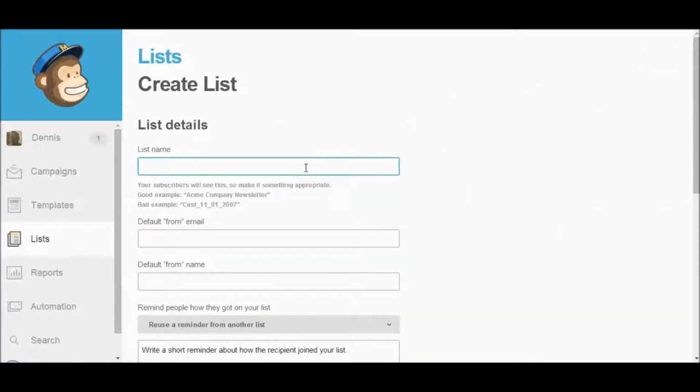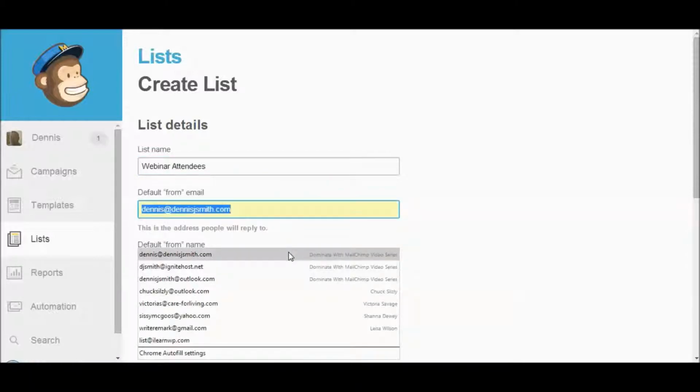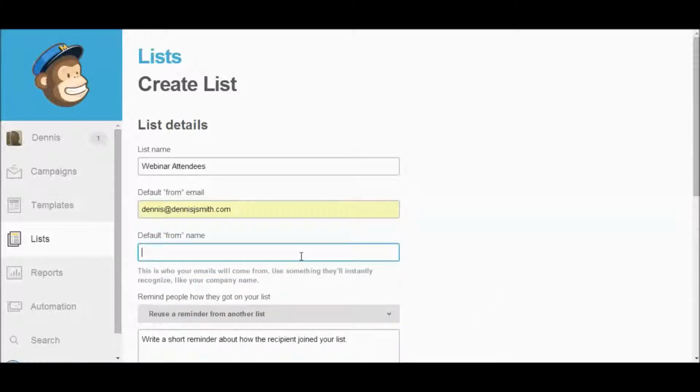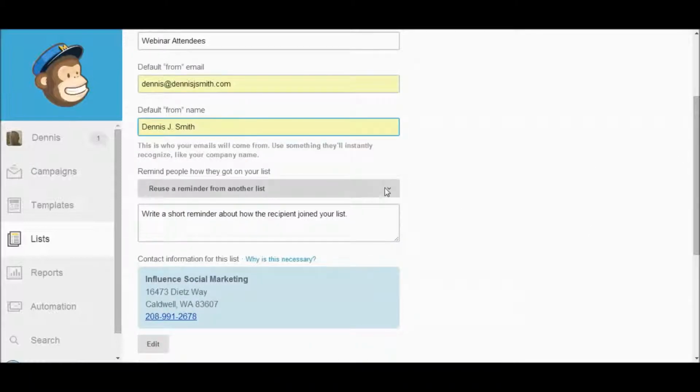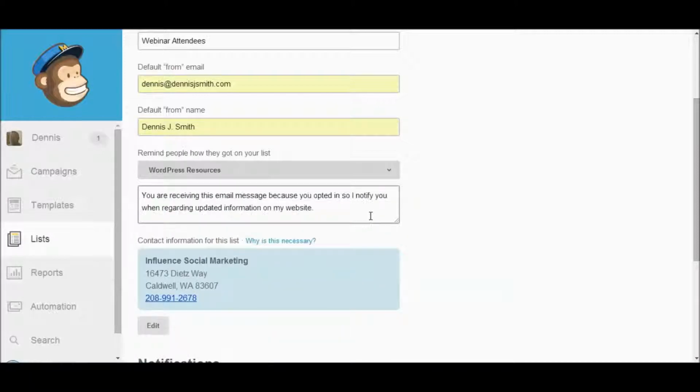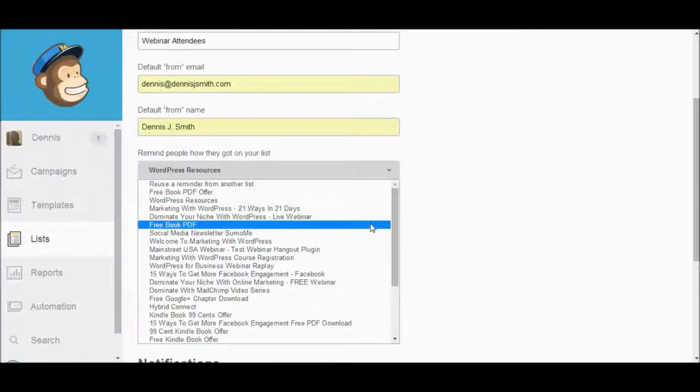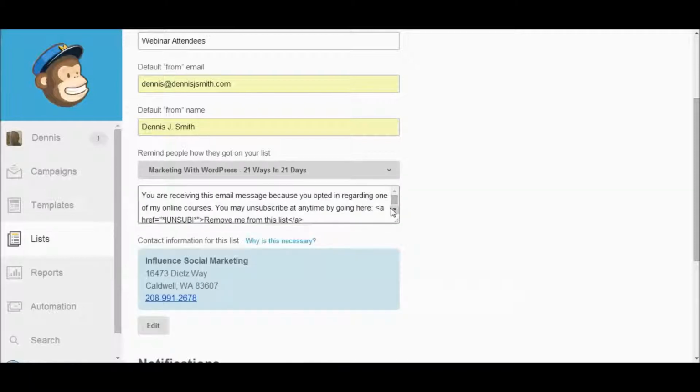and there we are. So we're going to give the list a name. Let's call it webinar attendees, and then for the default email address, we can just select one of these, and the default name, and then we're going to give people a reminder why they are on our list, and we'll just pick one of these from the previous. This just says that you're receiving this email message because you opted in, but I don't think I've got that quite right there. I'm going to go ahead and pick another one here. So you're receiving this email message because you opted in regarding one of my online courses. You may unsubscribe at any time by going here.